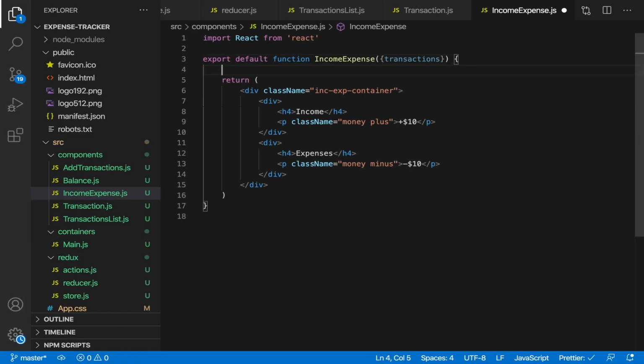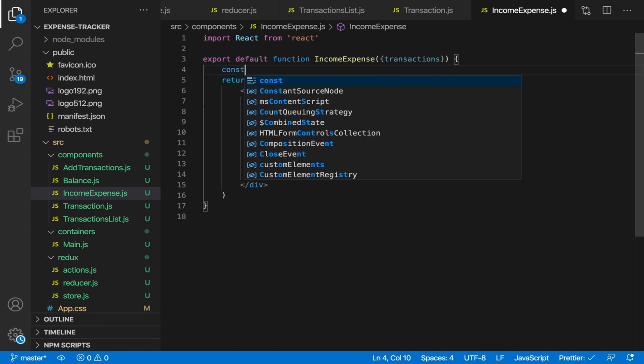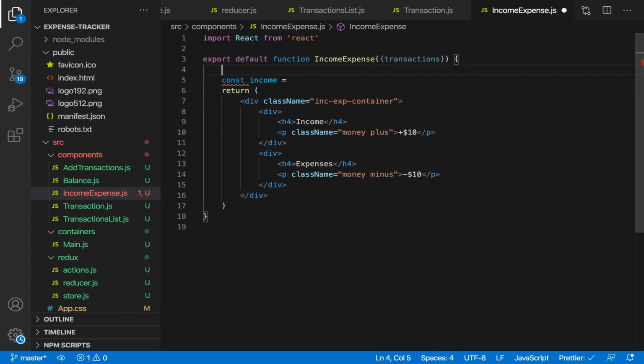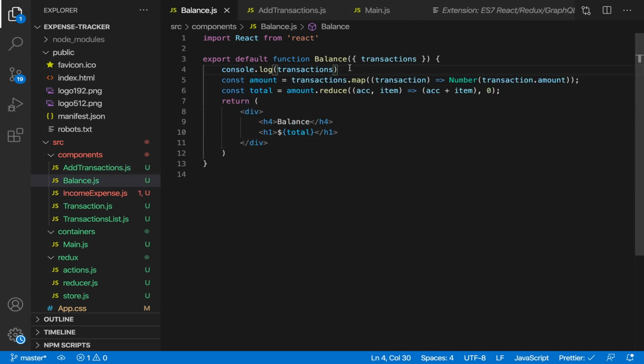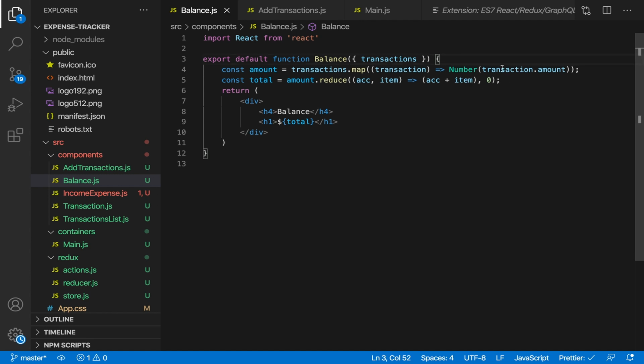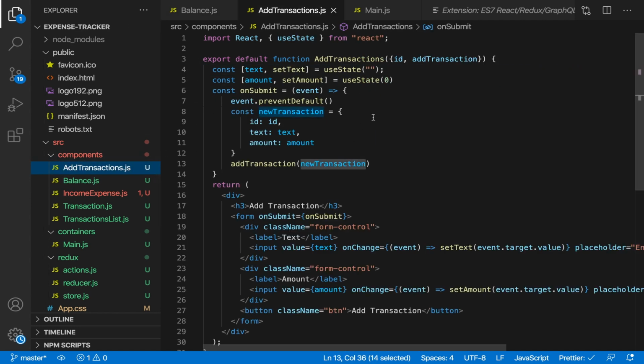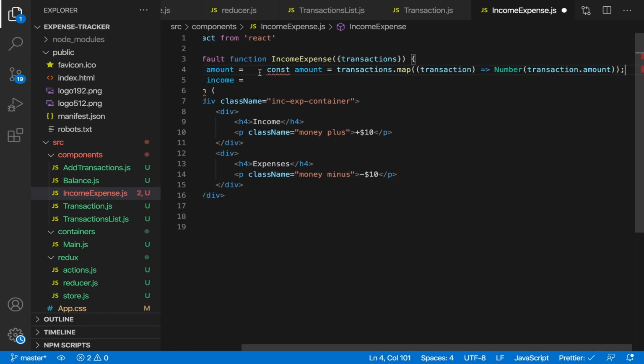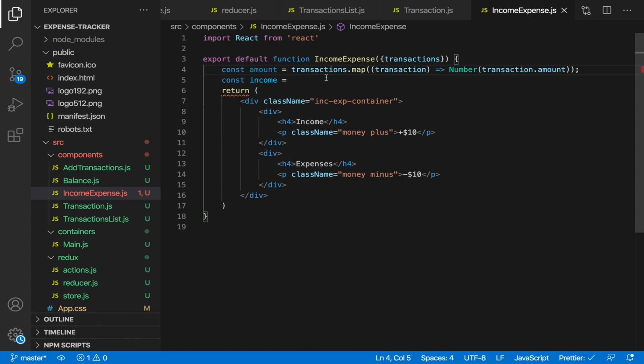Okay, so over here, let's have a const for income. So const income is equal to. So for the income, what I want to do is first get the amount. So const amount, just like we did with the balance. Let's remove this console log, I don't need this. So just like I did here, I'm going to copy this. Go to income expense, and let's delete this part. Okay, so there we go.